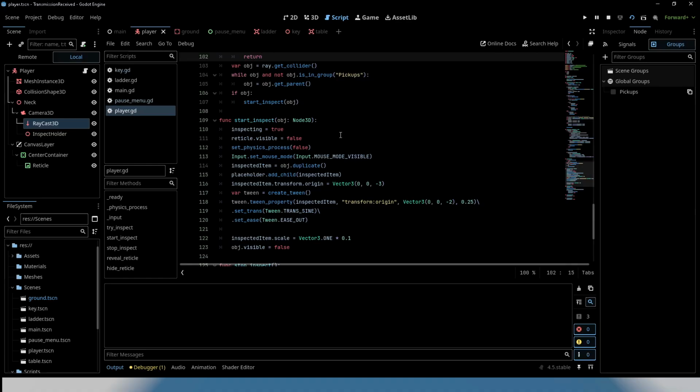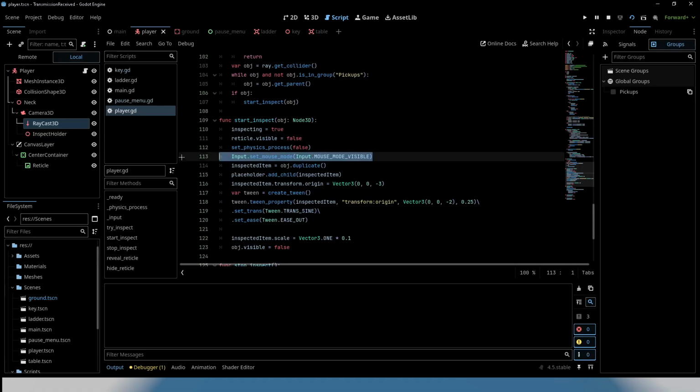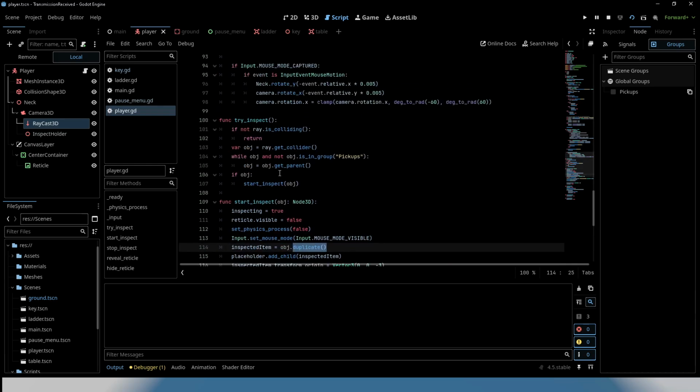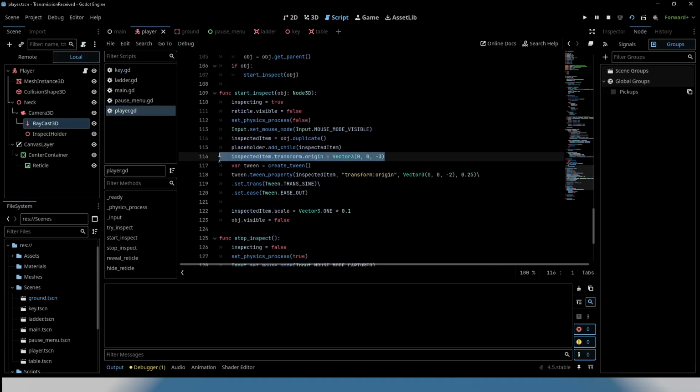So it sets inspecting to true. These are kind of contradicting each other, but I'll have to fix that later. It pauses the game. Here it duplicates the object that it grabs. It sets the transform origin, so it will move the inspect holder away from the camera at a set position. And then tween, it will play a little animation of the item appearing.